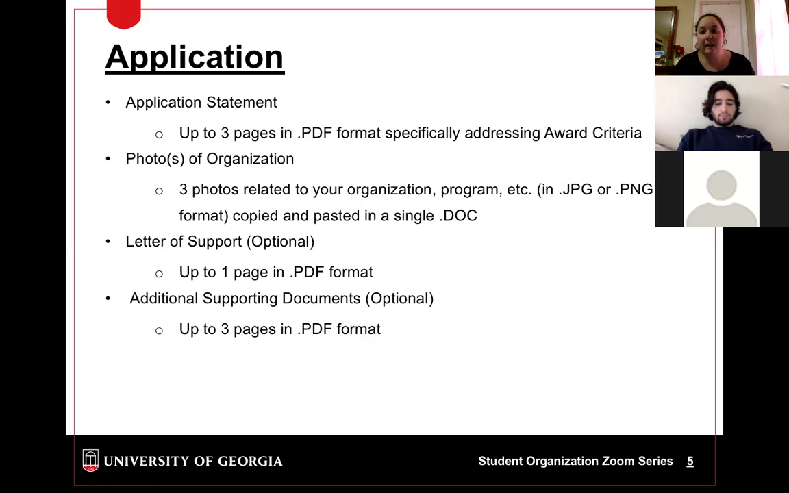So rather than submitting the same exact application statement for each award you're applying for, have your template. Some of the information would be the same, such as describing your organization, but then you want to get more specific based on the award within that application statement for each of the different awards you're applying for. So definitely cater it towards each specific award.